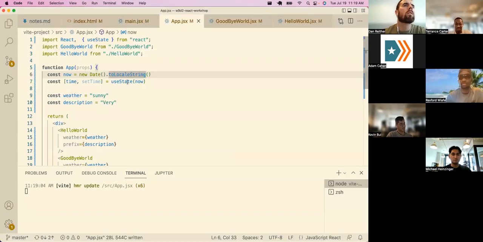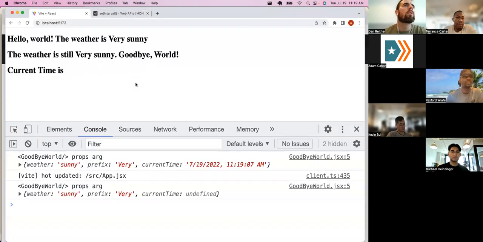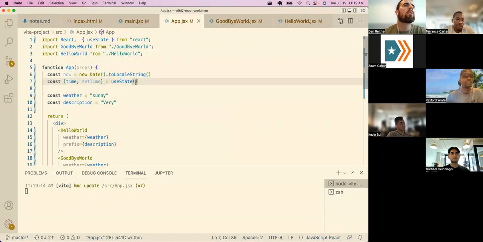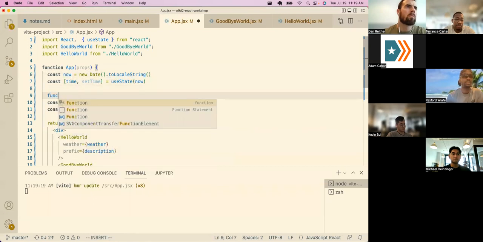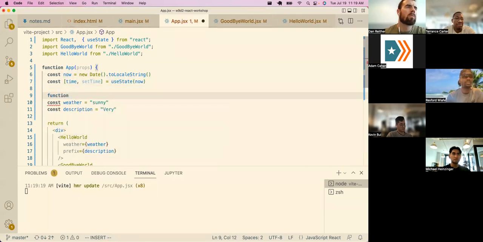So a couple things. We're using state. You can give state a default value, which we're doing right there. And now we do have to update the time. And that's going to look something like this. Function updateTime.